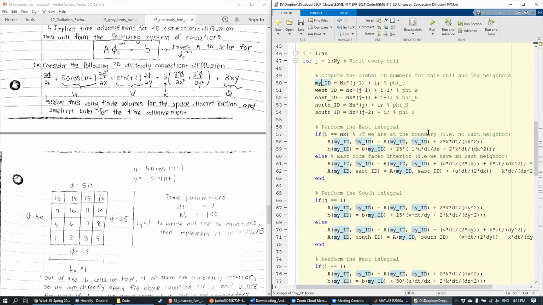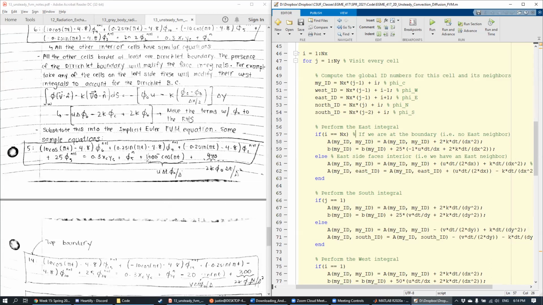All right, so let's look at the East integral, right? And so you can see here, we have two different cases. We have one case where we're at the boundary, okay? If I is equal to nx, this tells us that we're at the boundary, okay? And then from here, if we're at the boundary, then we have to apply our boundary conditions, okay? And so if we're applying our boundary conditions, you can see from here that we have two different terms, right? We have one term that goes on to phi sub c. And so phi sub c here, that's going to be at my ID, right? And the coefficient that we're applying there is 2k times delta t divided by delta x squared, okay?